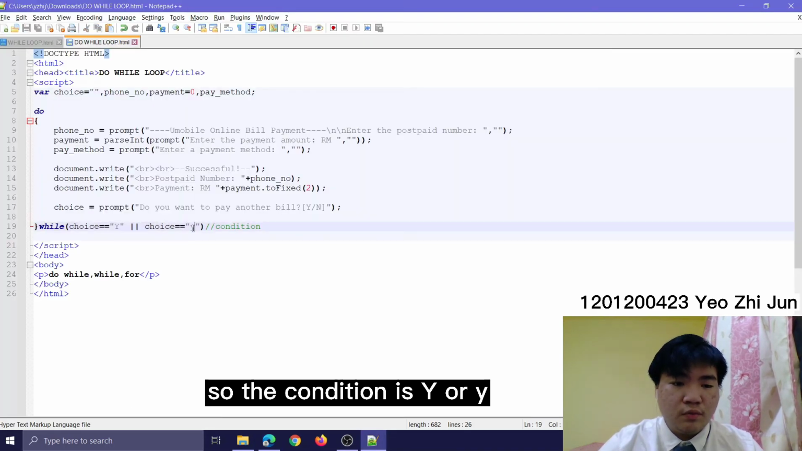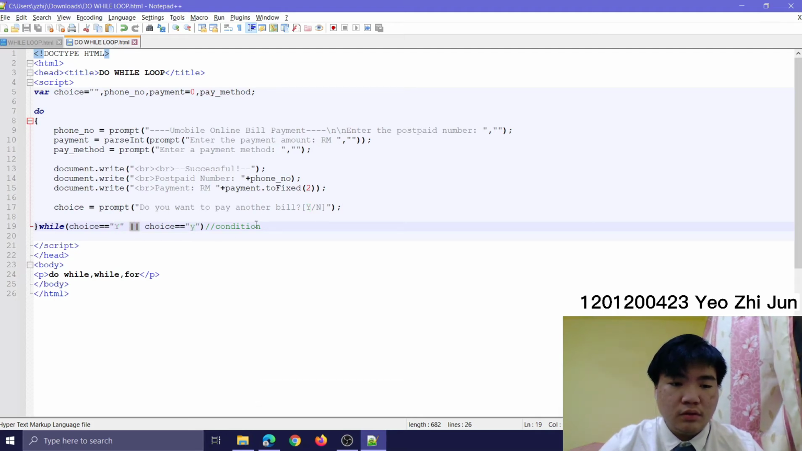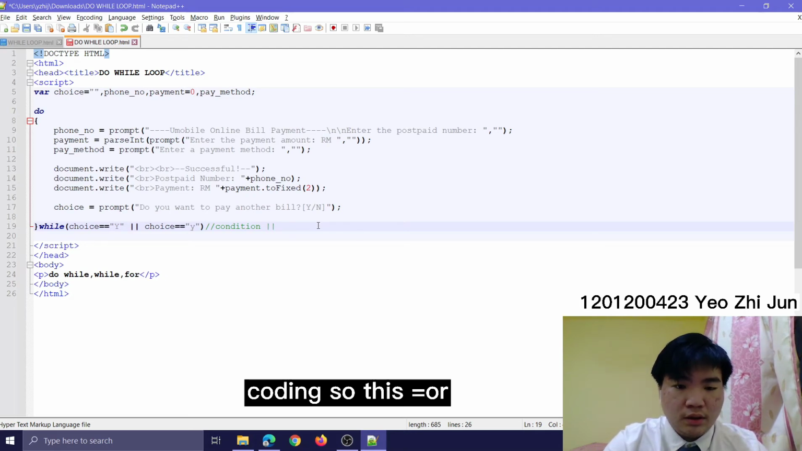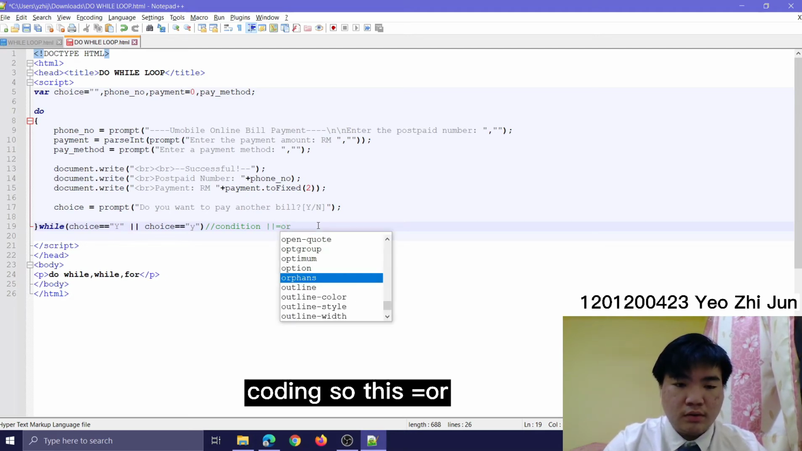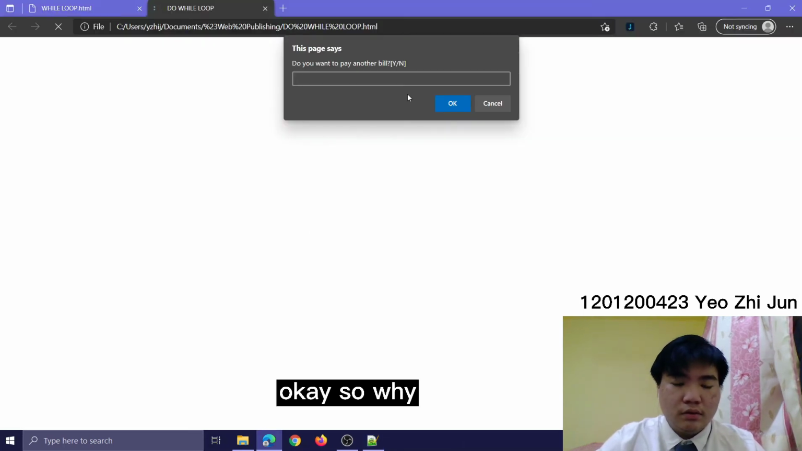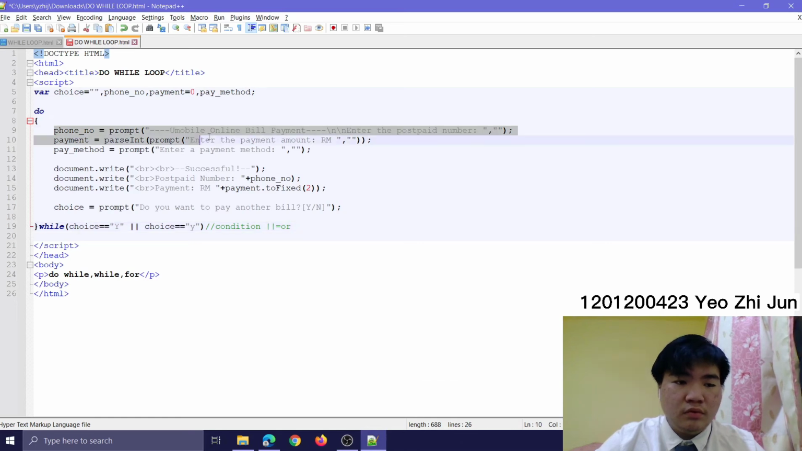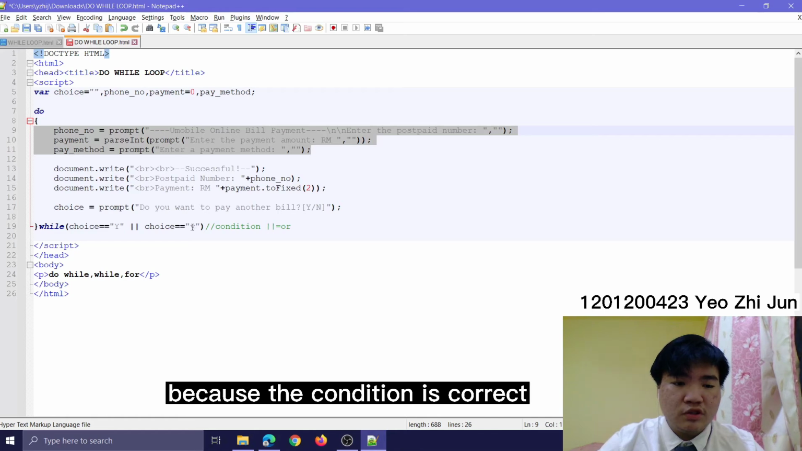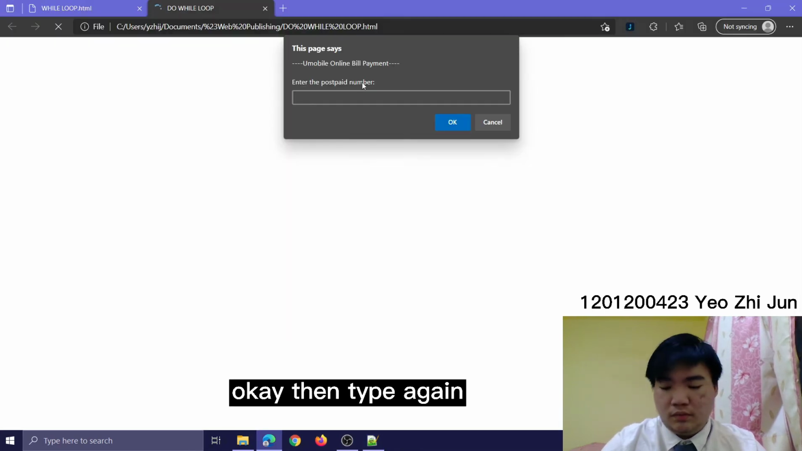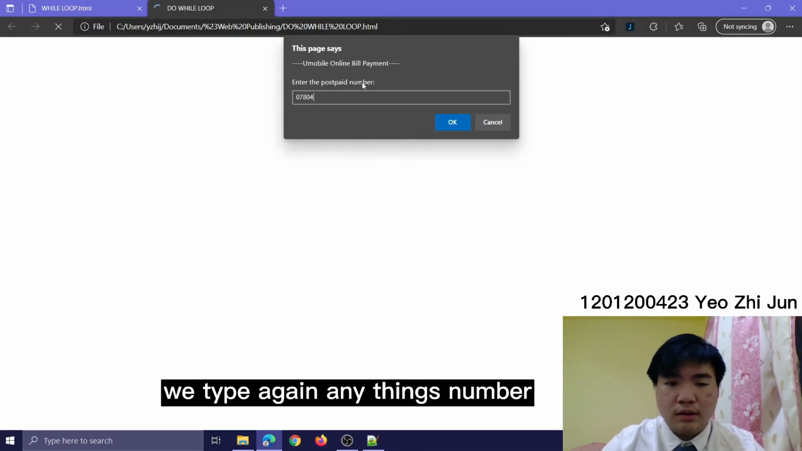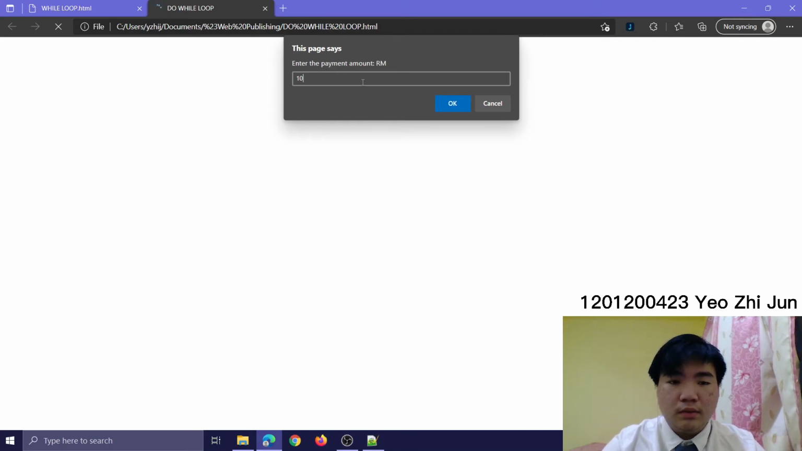Then it checks the condition now. So the condition is y or the capital letter Y. This is the or in this coding. So y, then it will continue for this function here because the condition is correct. Then we key in again anything, any numbers, amount, bank.